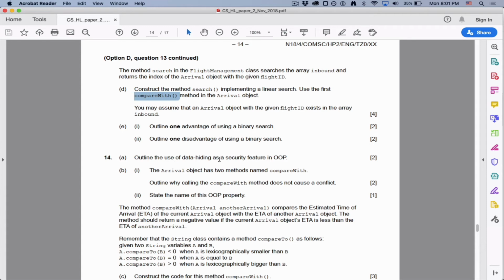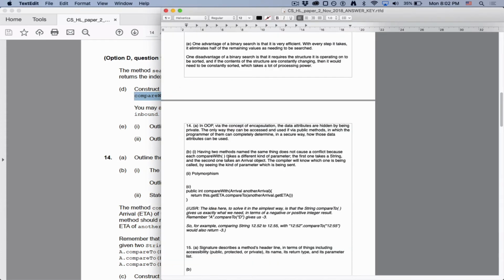14. More theory. Outline the use of data hiding as a security feature in OOP. That one, if you hadn't prepared, you might not know what they were getting at because we didn't use the term data hiding so much. But if you had prepared the advantages of OOP, encapsulation, private attributes are a security feature, right? Encapsulation is a security feature where we hide attributes. Other users from other classes can't manipulate our private attributes. They have to access the attributes only through the public accessor and modifier methods. Blah, blah. More here.